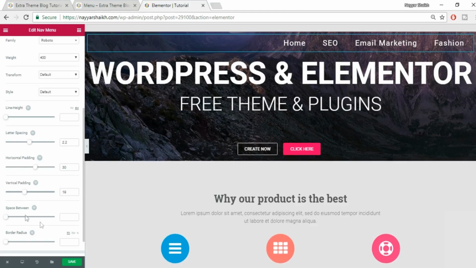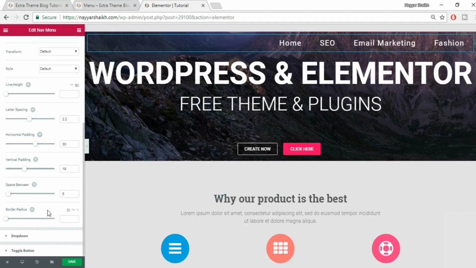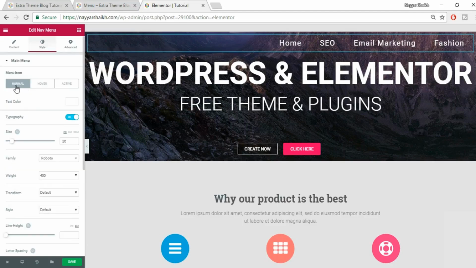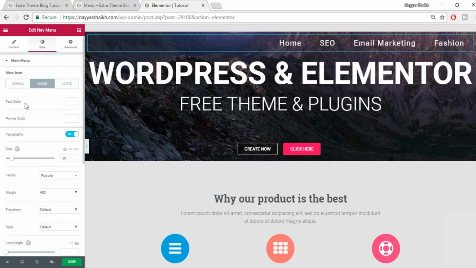Okay, very important settings. Now space between, as you can see, is the space between the menus. Border radius, we don't have any border, so we don't need a border radius. Now this is the first option, normal, hover and active. So we have seen the normal options. Now let's go to hover options.